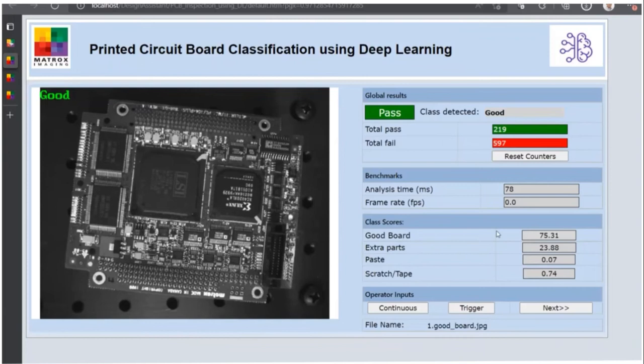One is the good board, where you have no defects. Another type of sample or class was PCBs with extra parts. Another one was paste, and you'll see some images with soldering paste somewhere. And the final category was one with scratches. We added a little bit of transparent tape, right? Which would be very difficult to detect using traditional machine vision.